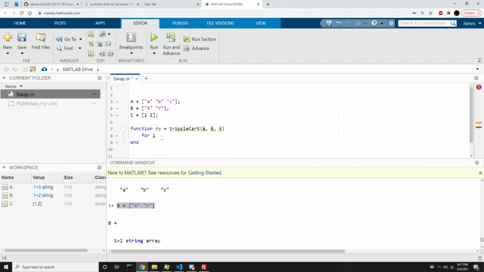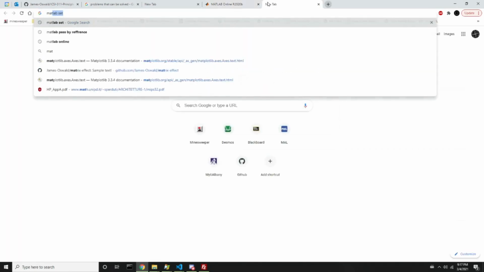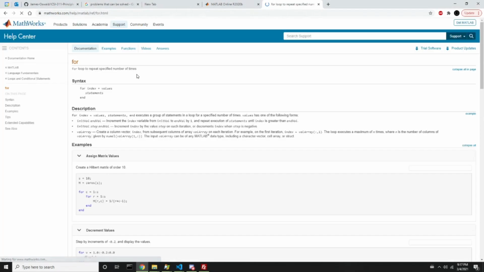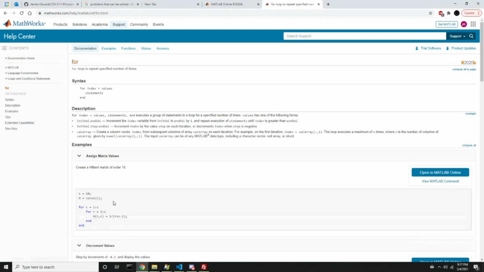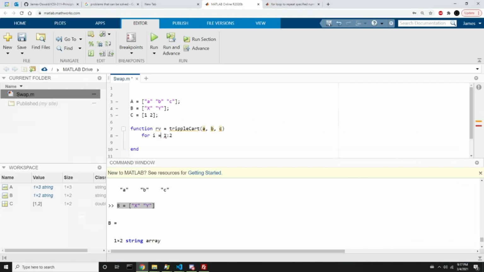It's not for in. It's just for variable equals... was it? Colon? No, colon is the separator that you use. I'm just trying to remember what the next word is. Let's look it up. For index equals values, statements, and then you have an end at the bottom. For i equals, and then you have your start and your end.